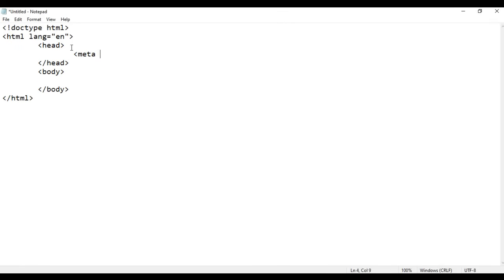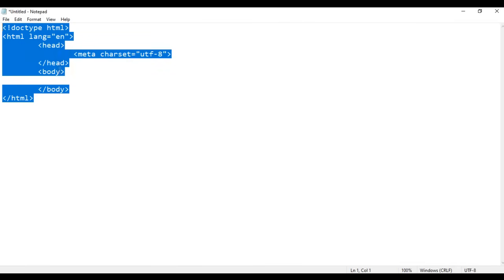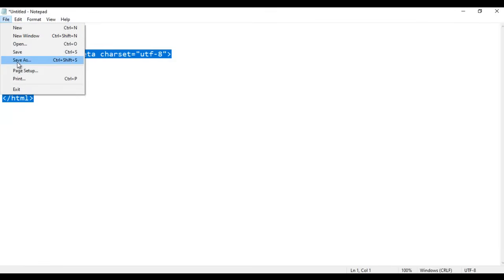In the head section I say meta charset equal to utf-8 greater than. This line of code indicates character set of this document is Unicode Transformation Format 8. That's the basic structure of any HTML5 document, guys. I'm going to save it. I say file, save as.